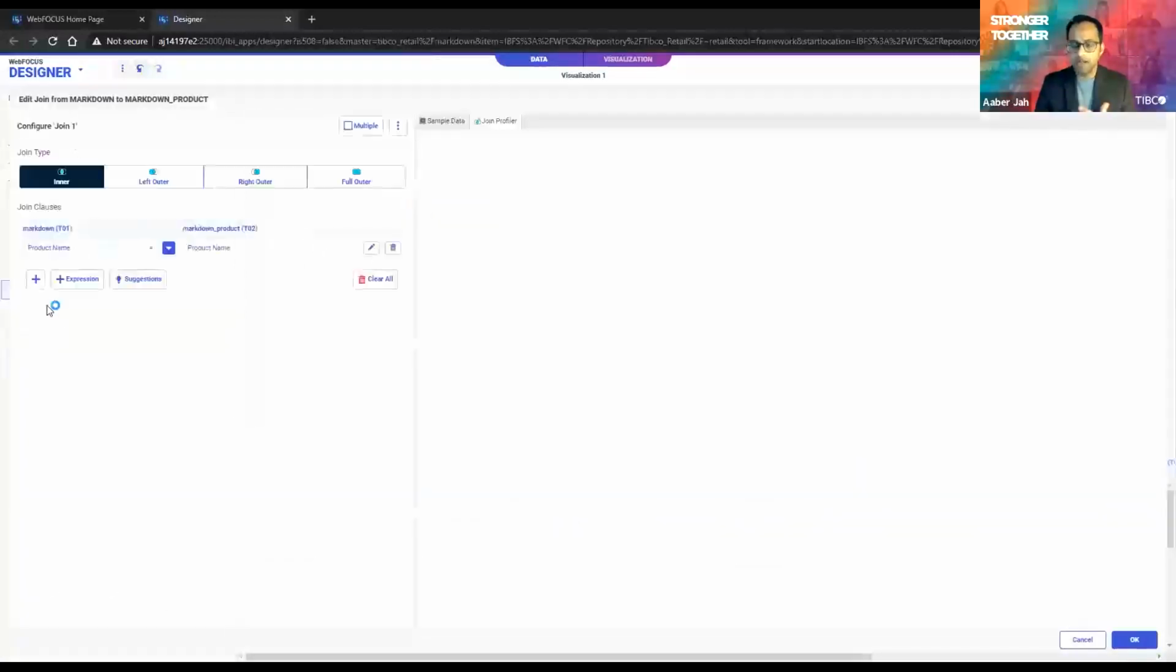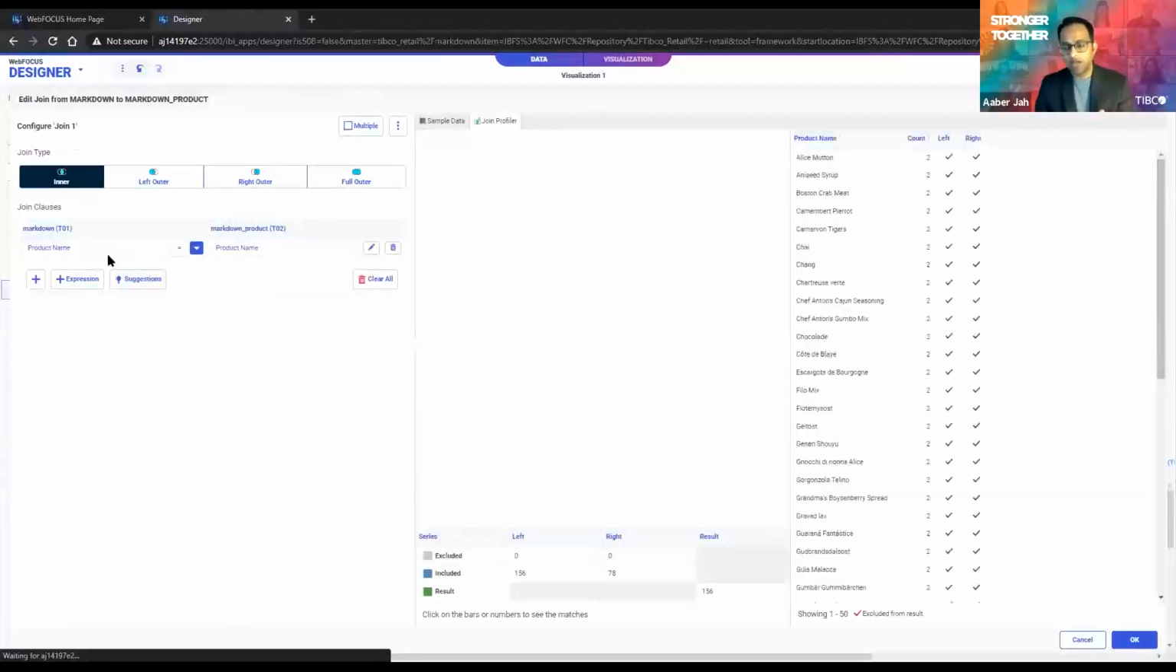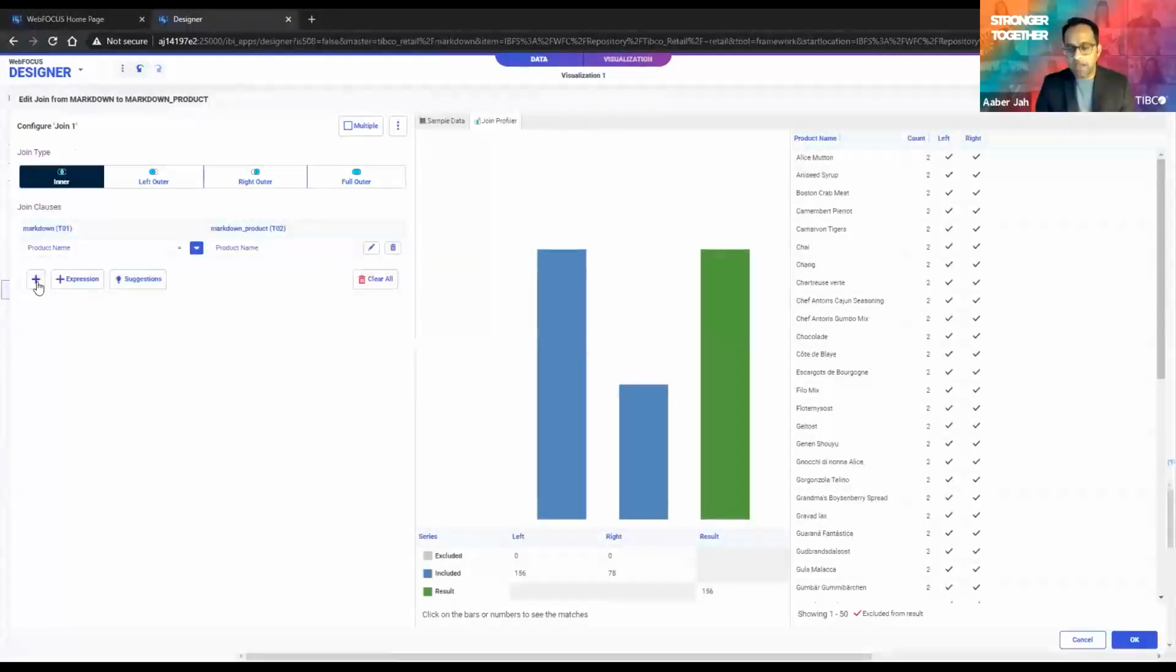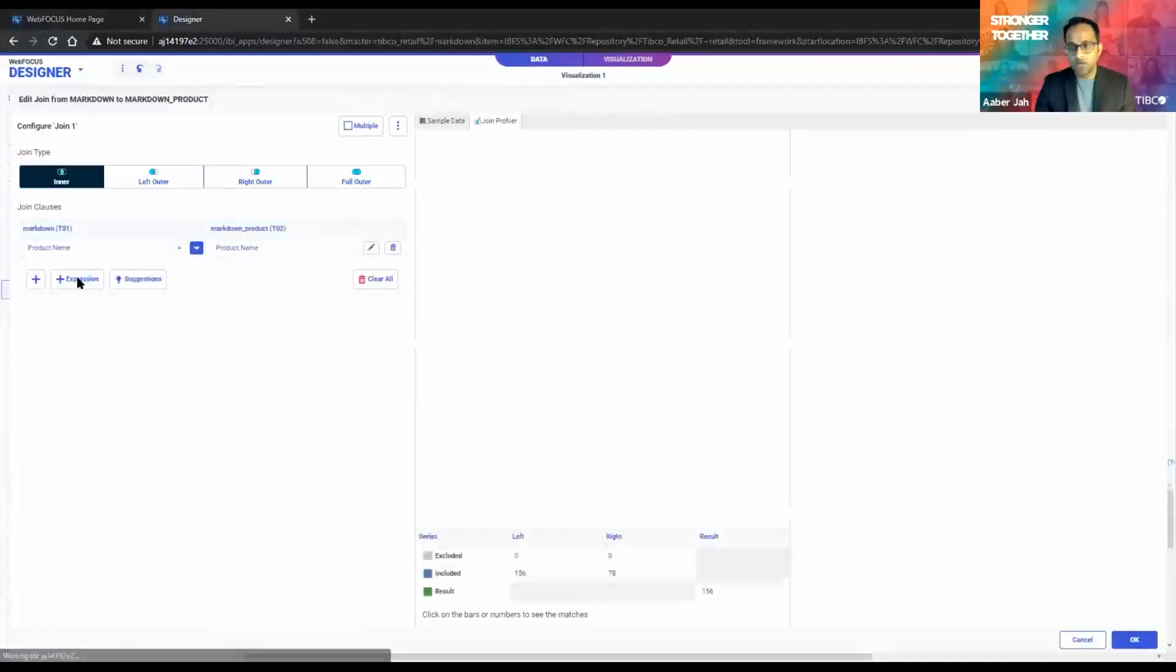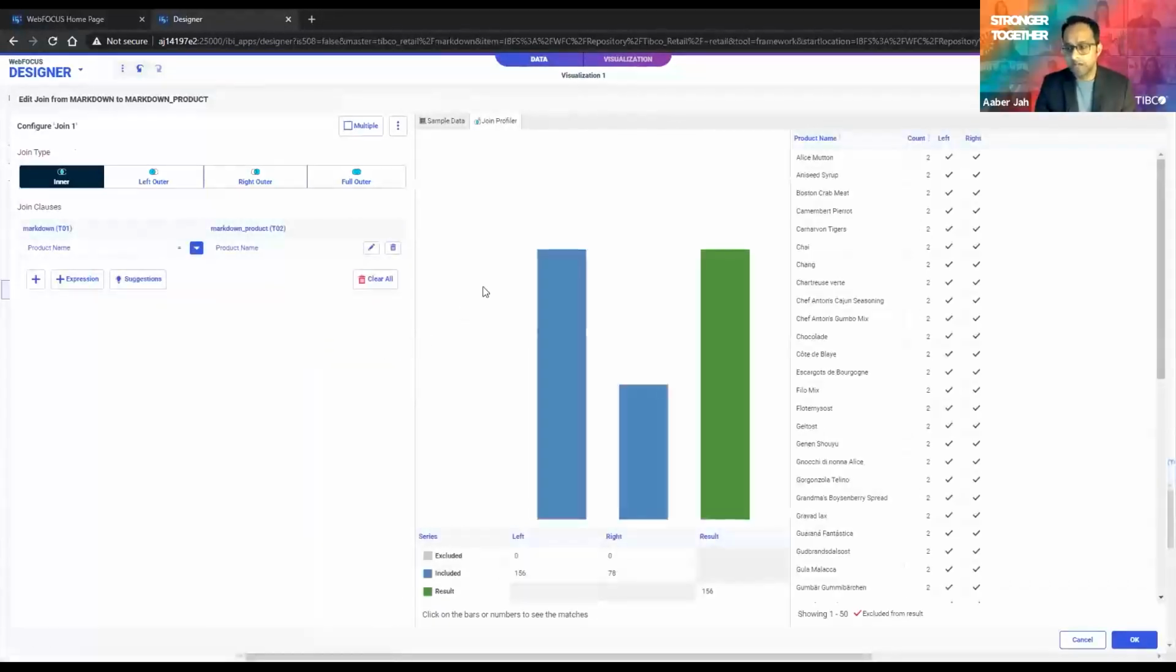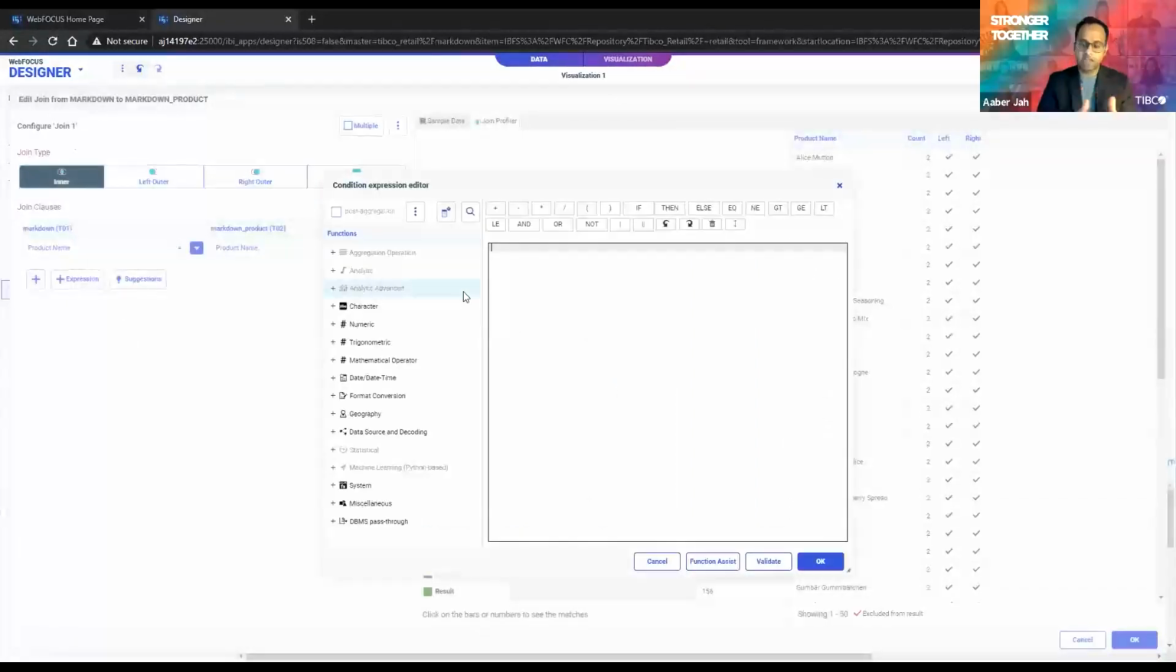I can absolutely go and edit my join, making sure it's mapped to the right field. I can add more fields for joining the data if needed. I can also use expressions to join the data. Take an example: if you have an ID and you want to extract a certain component of it and map it against another ID field to join the data set, you don't have to create another field. You can do all those things dynamically right here.